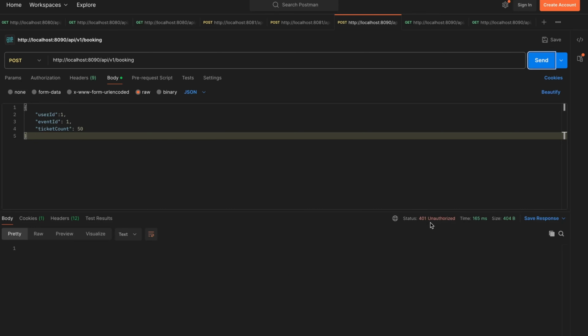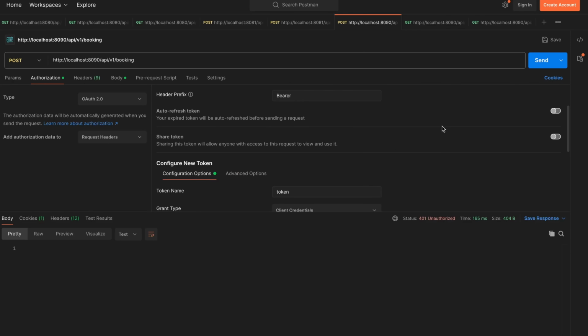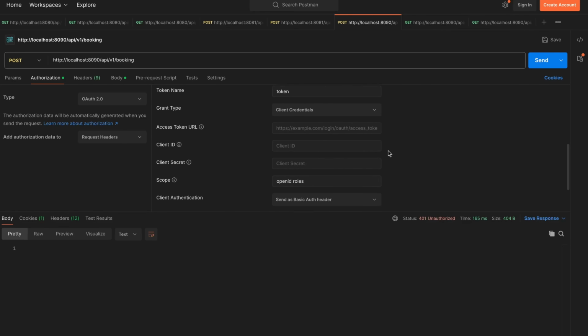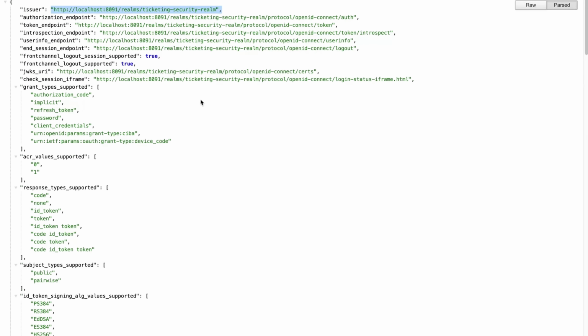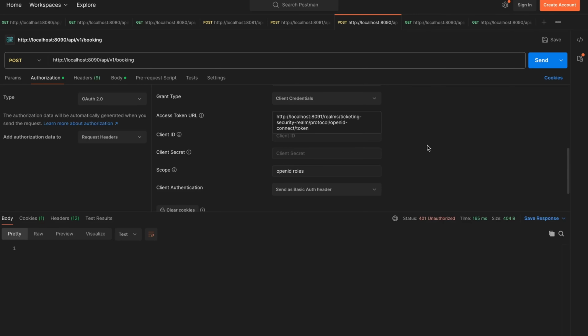So we need to add our OAuth2 token. To do that, we can go to authorization, select OAuth2. If you scroll down, let's go to configure new token. Let's give it a name. I called it token. Grant type, we're going to use client credentials. We need an access token URL. So if you go back to our page, here we can find our access token URL, which is the token endpoint. Let's paste it here.